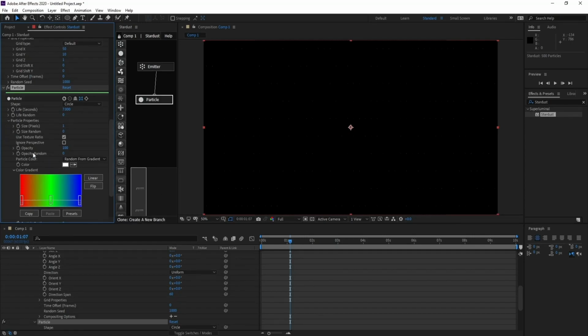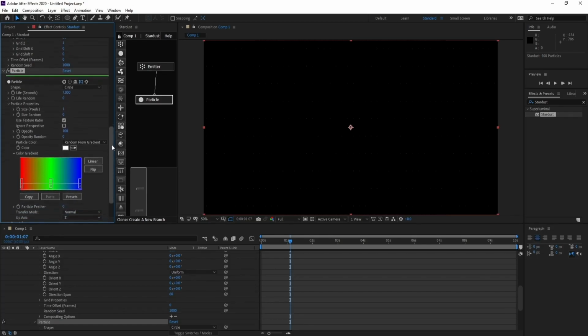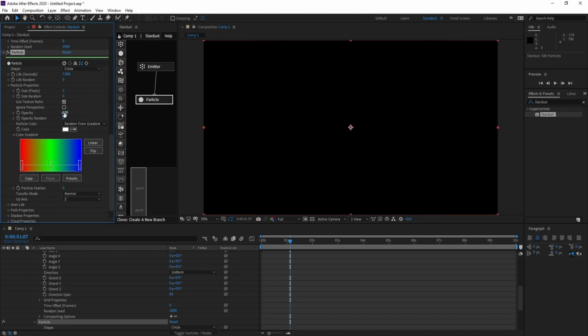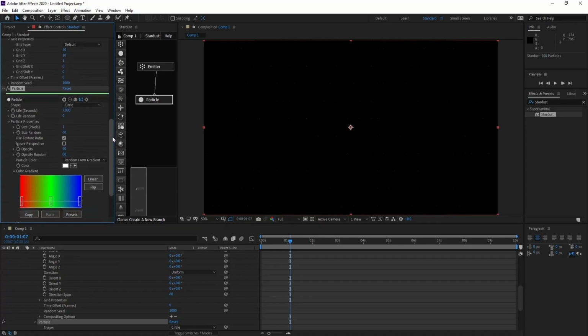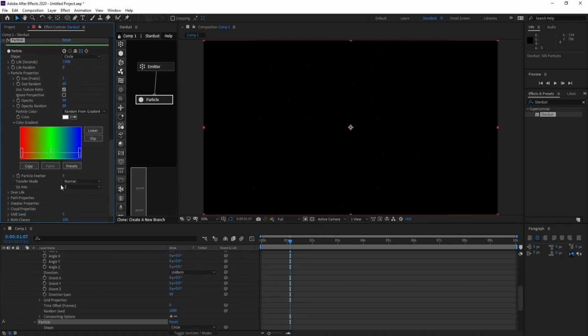Now what else? Okay, go to opacity and make it 90, opacity random 80, also size random, make it 60. Yes, like it's perfect.